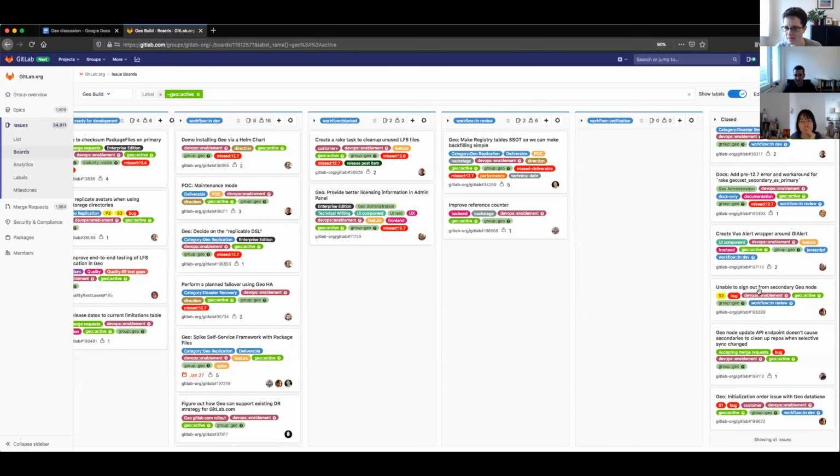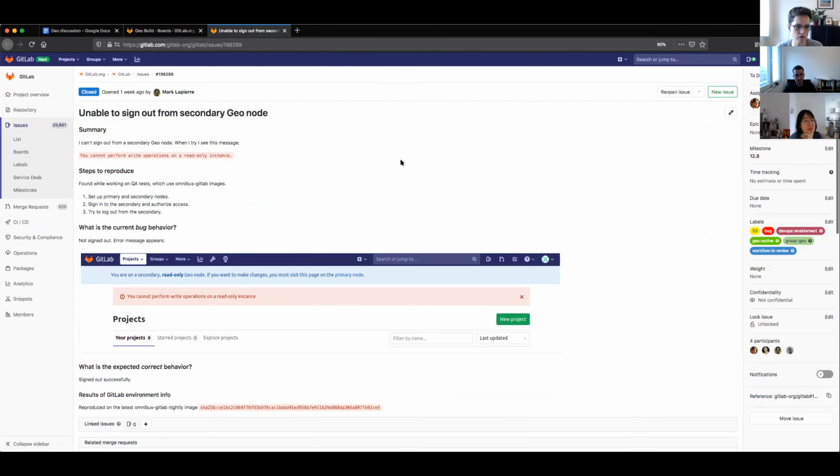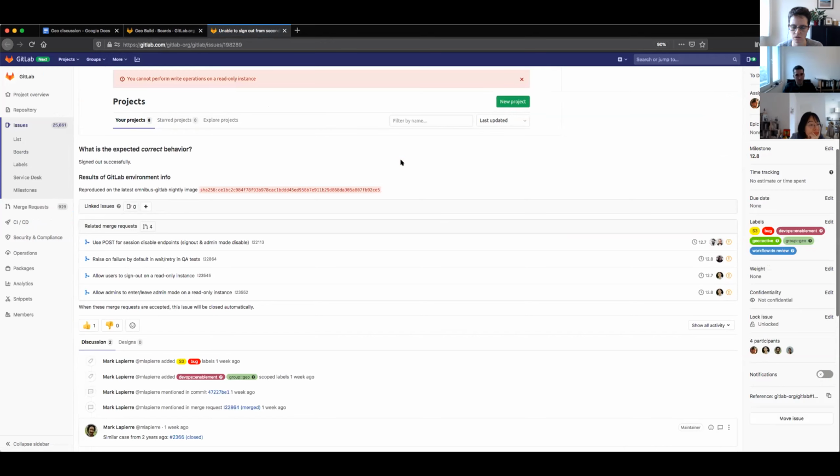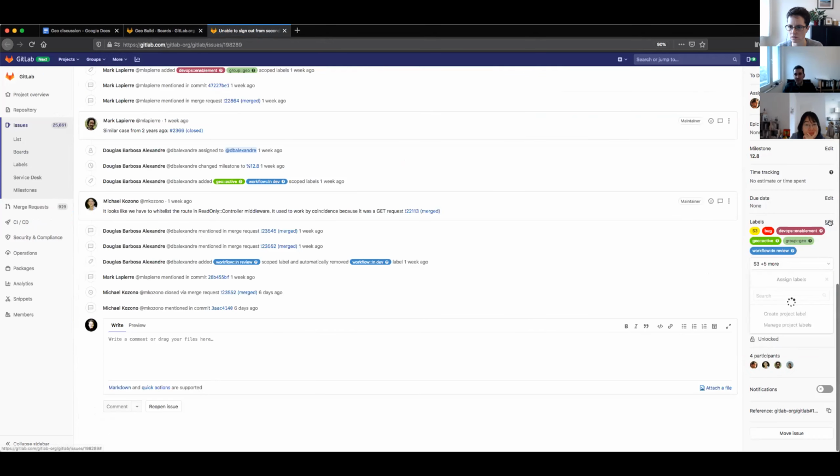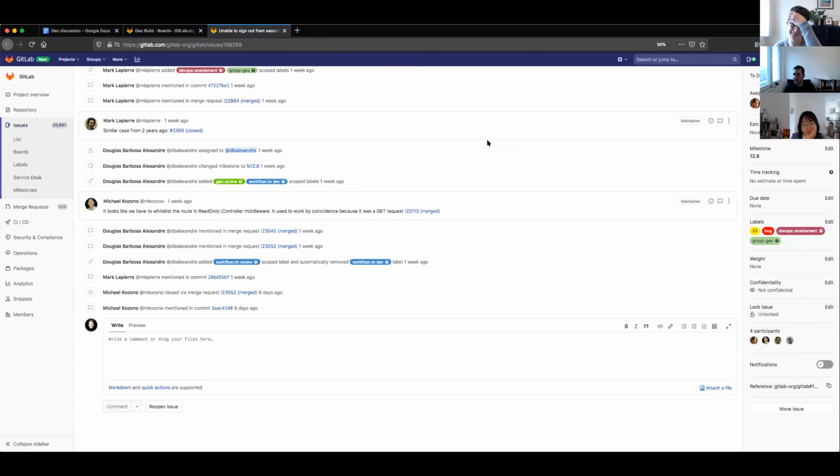Okay. And able to sign out from the secondary node. I think this was one of those ones that just got fixed as soon as we found it, which is also good. Yeah, I think I said that to Douglas yesterday. He fixed it so quickly that I didn't even have time to read what the initial problem was. So in product manager time, this never actually existed.